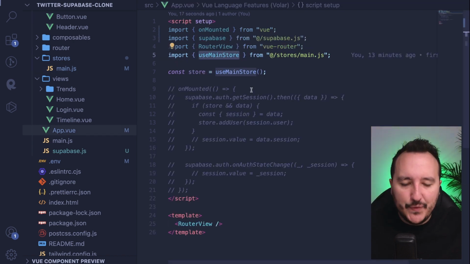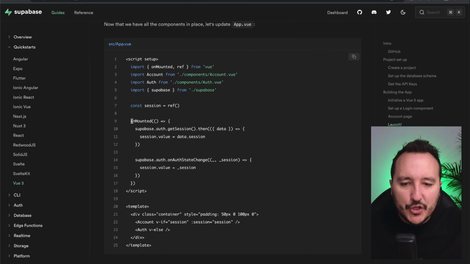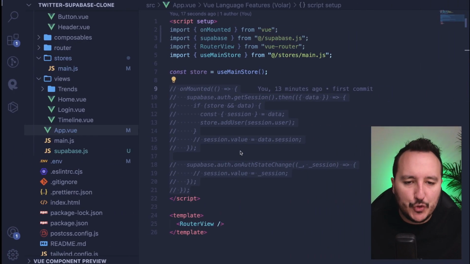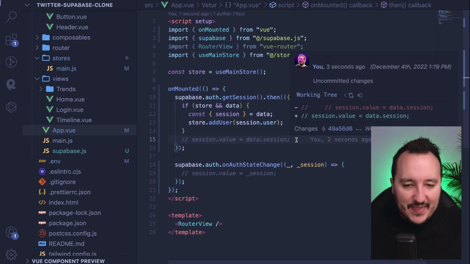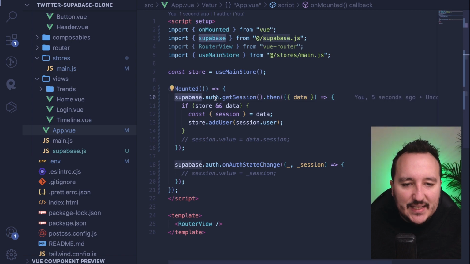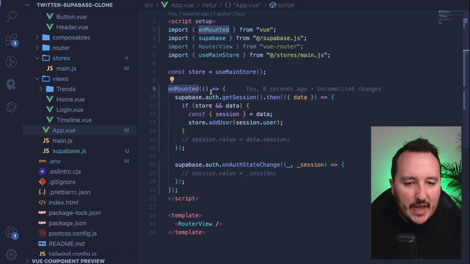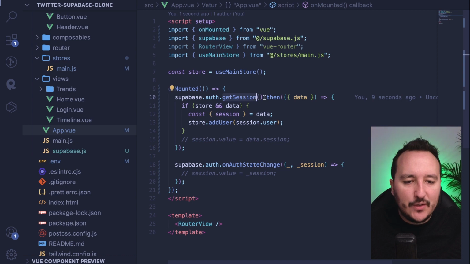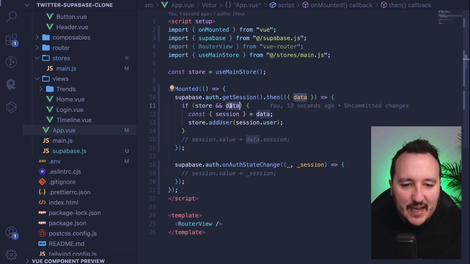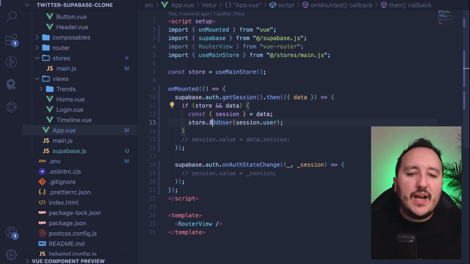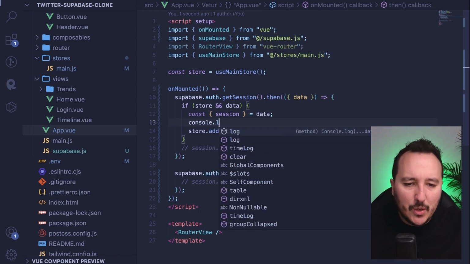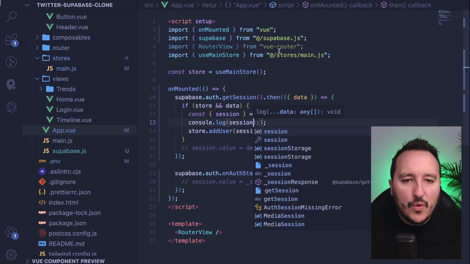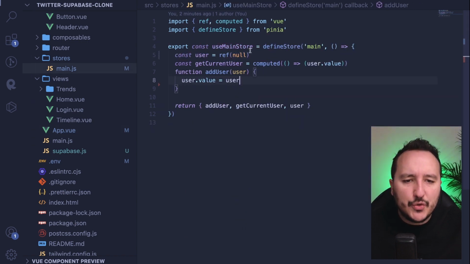So get back in App.vue. There we go. I import my store. And all I need to do is use the function that is here in the Supabase documentation. So I'm just going to uncomment this, and there we go. What it does is, when we mount the application, we call Supabase, we call getSession, and then if we get data, and if there is the store also, we are going to push our session user to the store. So first I want to console log my session to see how it looks. So I'm going to go there and just remove this.